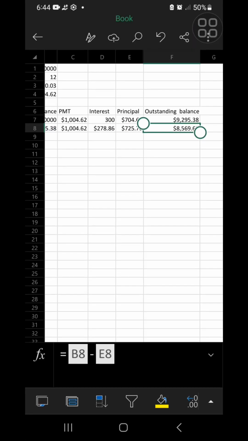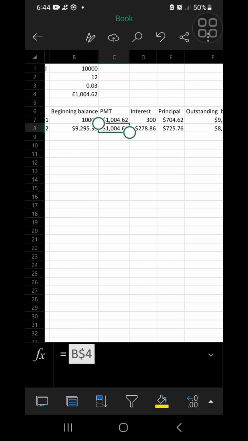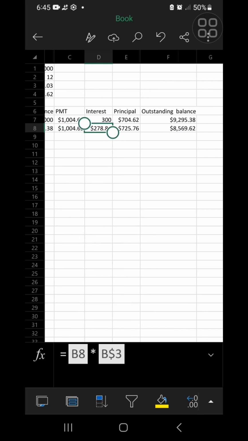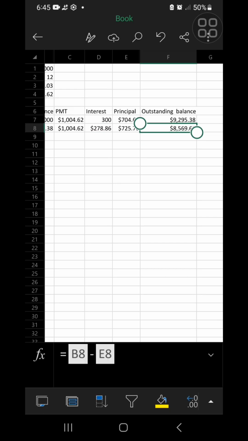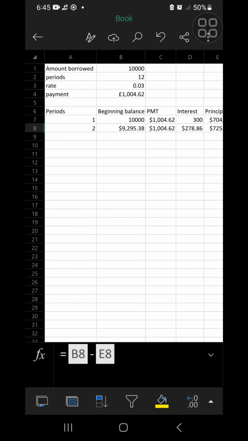So after paying the amount on the second period, $1,004.62 with the interest of $278.86, our balance now on the second period is $8,576.82 (8,569.62). So on the third period up to 12th period, instead of doing the same process manually, you just have to do these steps.